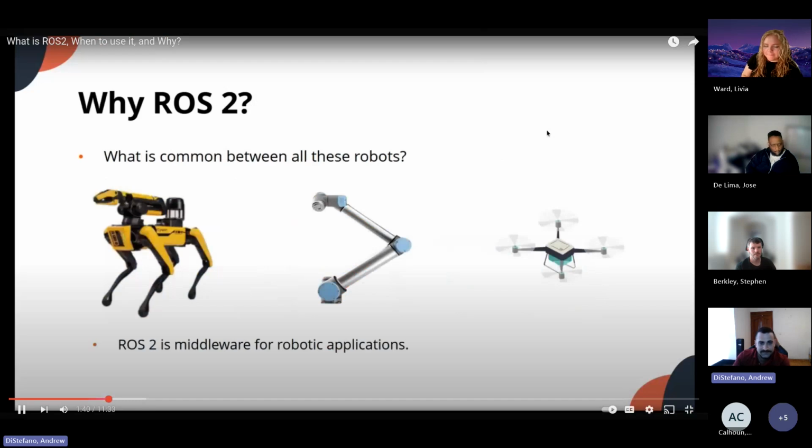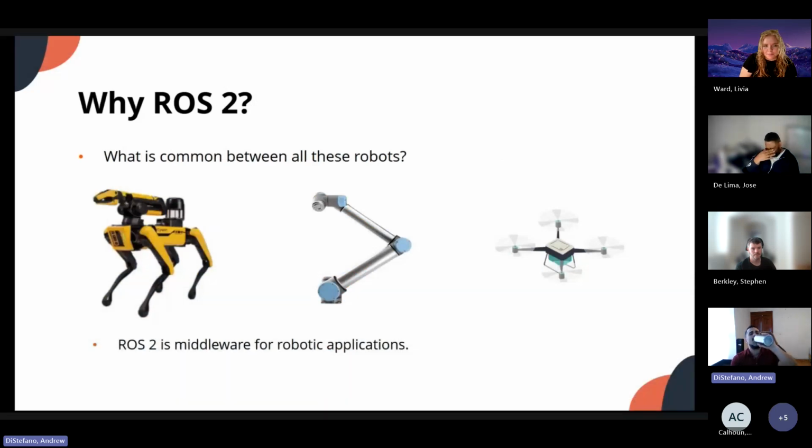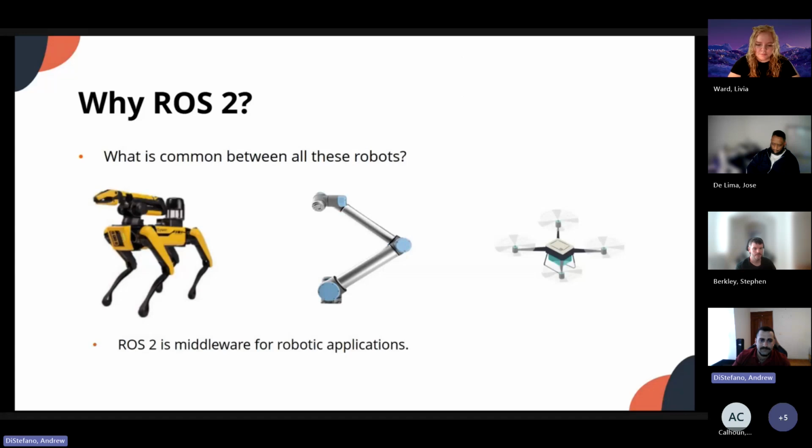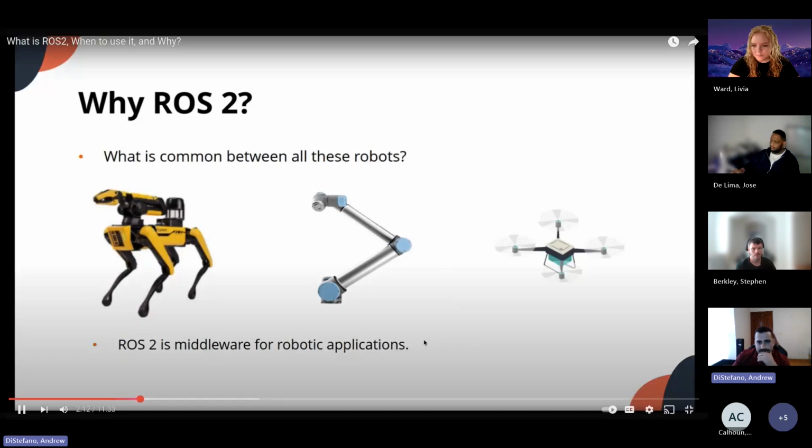ROS2, or the Robotic Operating System, is basically middleware, right? So it's middleware or software that enables robotic applications. Now, if you look at these three different robotic platforms on the screen, what do you see that's common between all these three robots? They all probably have motors. They all probably have similar sensors. Maybe they move in a similar way. Most likely, they're all powered by ROS2.